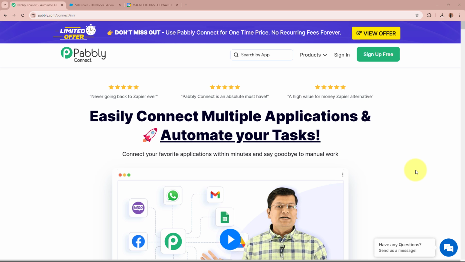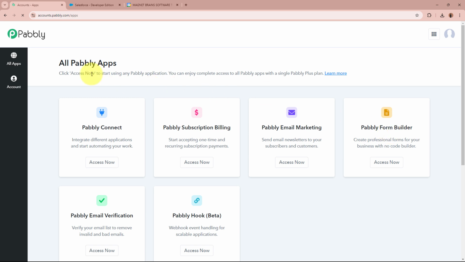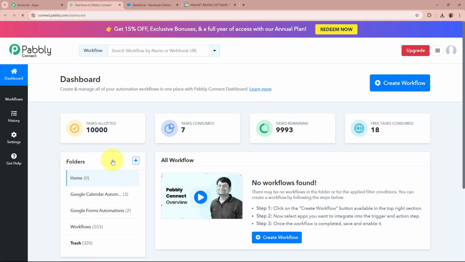So on the screen, you can see the website of Pabbly Connect, that is pabbly.com/connect. After browsing this website, we need to sign into our Pabbly Connect account. But if you're a new user, you can sign up for free and get 100 free tasks every month. As I'm an existing user, I'm going to sign into my Pabbly Connect account. After signing in, you can see the All Pabbly Apps window in front of you, in which you can see all the applications that Pabbly Connect provides us, from which we are going to select Pabbly Connect by clicking on Access Now. Then Pabbly Connect's dashboard is going to appear in front of you.